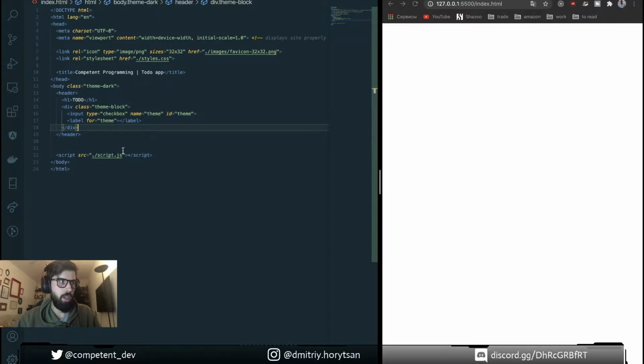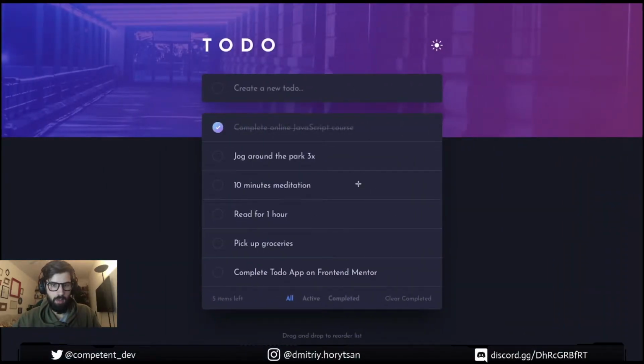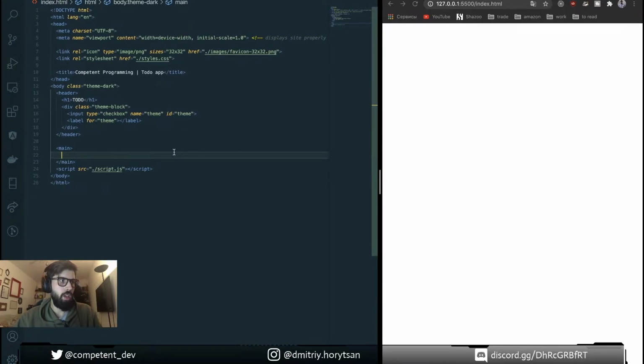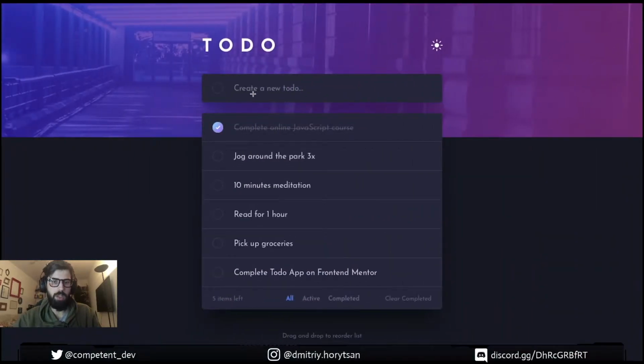The next item will be our main block. Here we will have the whole part of the app. So the first item will be the add new item class. Here we will have this item.